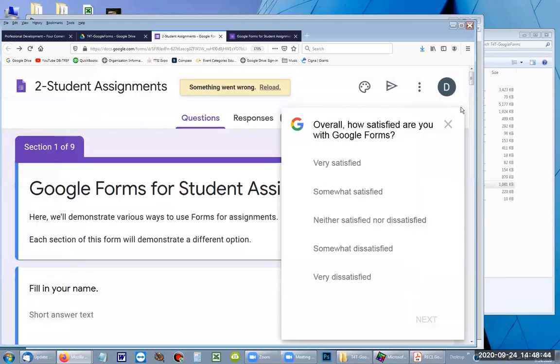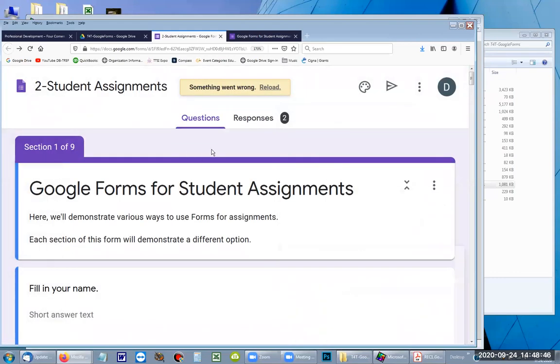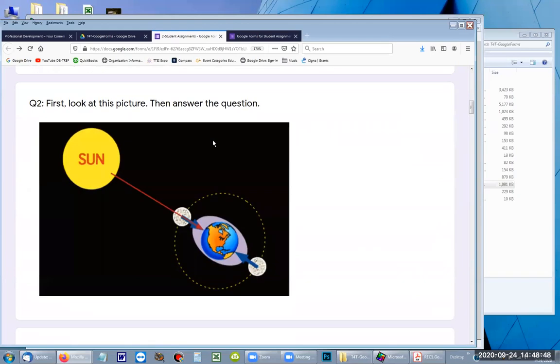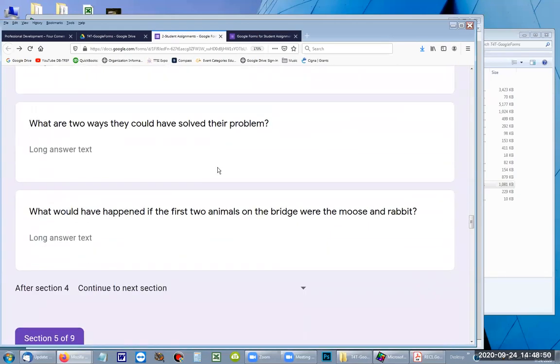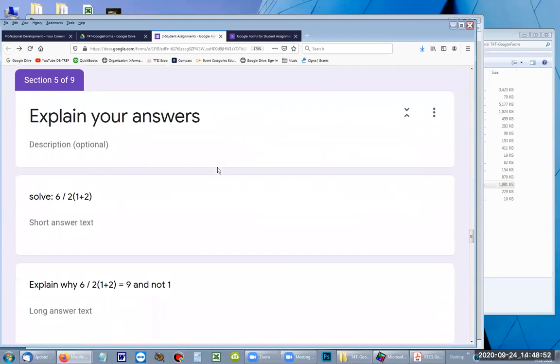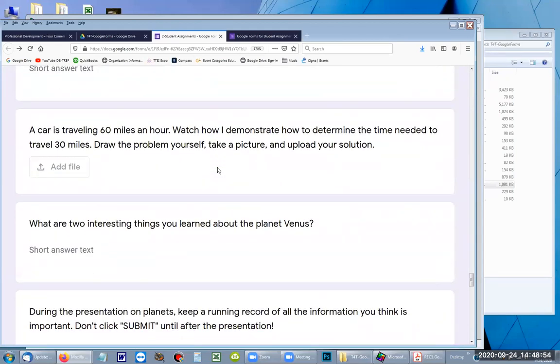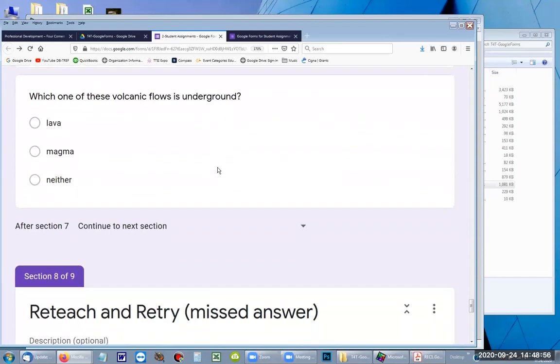Well, that's kind of fun. So let's jump down to skip logic, and I will show you how that works. All right. So here is the original question. Which one of these is underground? And let me just click on it to activate it.